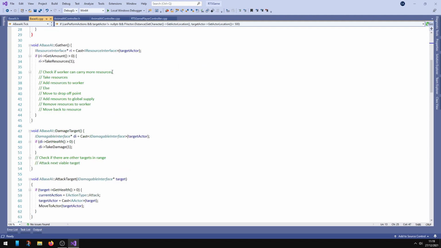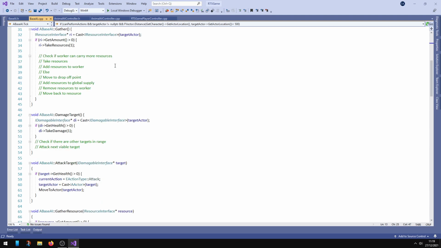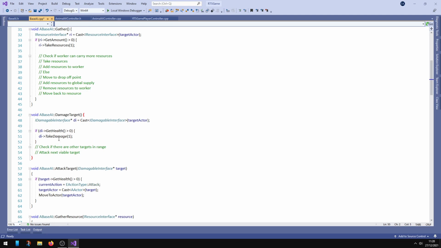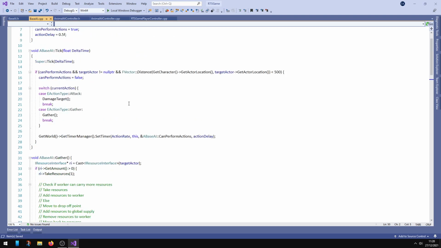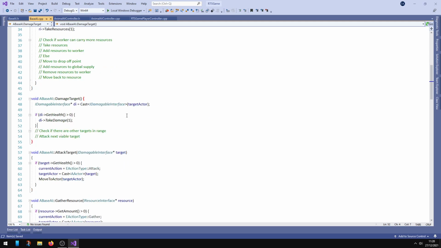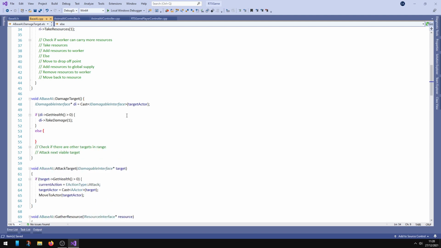So something else we want to do. I want to do the case where, let's say we're attacking a deer. We want to do the same premise. So let's figure this out. So in this else we've killed it, right? It has no health left.